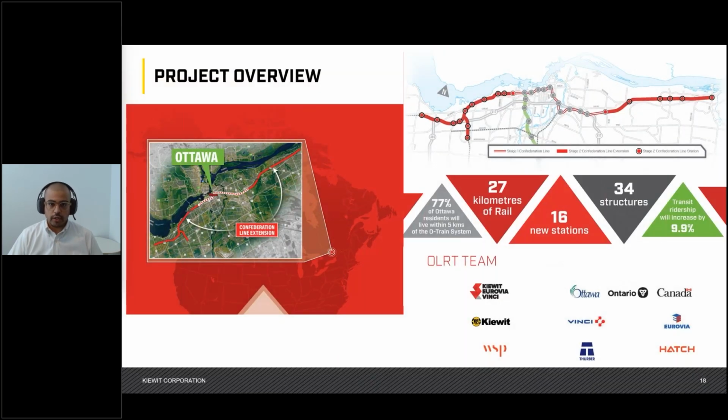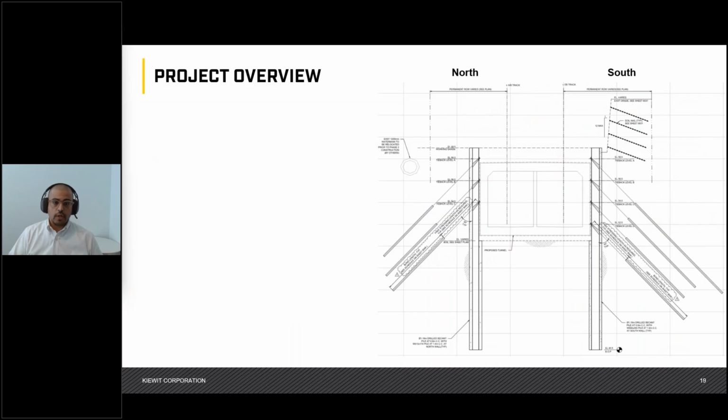This was part of the Ottawa LRT Stage 2 Confederation Line project, which extended the existing LRT line further east and further west, which are shown by the red thick lines. And just overall, the project consisted of 27 kilometers of new rail, 16 new stations, and 34 new structures. Part of the 27 kilometers of rail were cut-and-cover tunnel sections, one of them being what was called the Parkway Tunnel, which is going to be the focus over here.